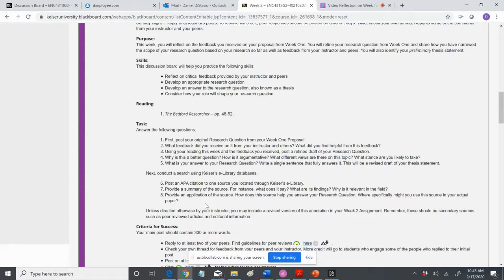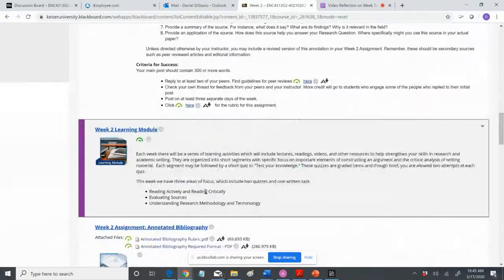Then you're going to post an APA citation from one of the sources that you located, provide a summary, and provide an application of the source. How does this help? When we say application, we're really talking about aligning your source with your topic question. So, a 2-part posting in the discussion, and then in the learning module, you'll see that there are actually 2 quizzes and a simple task.